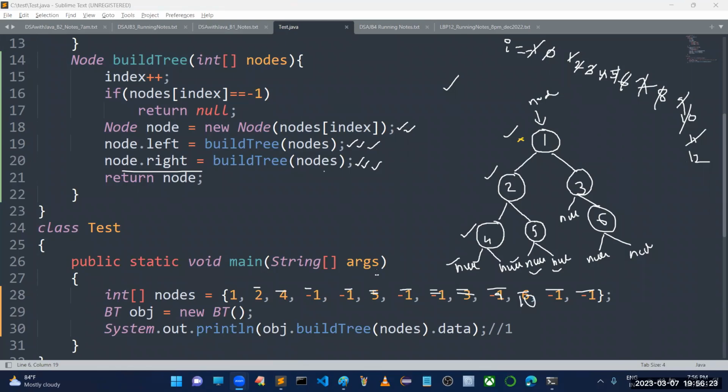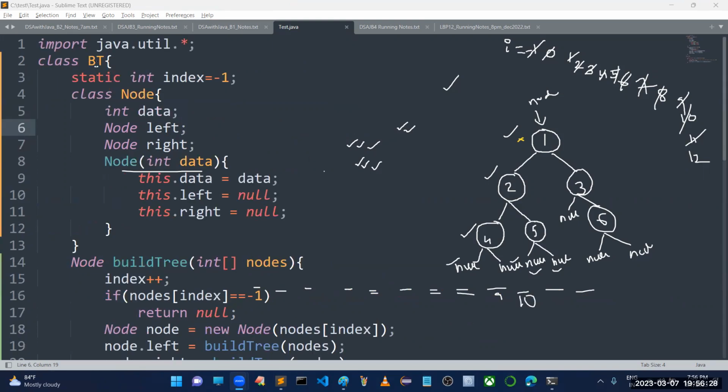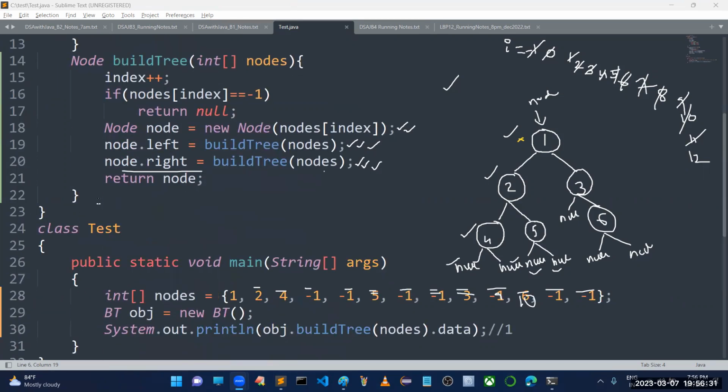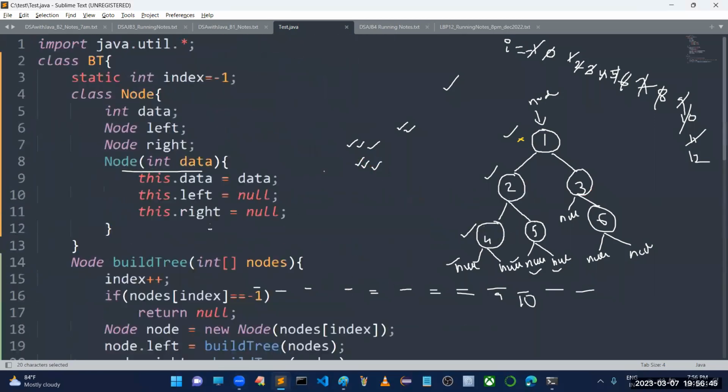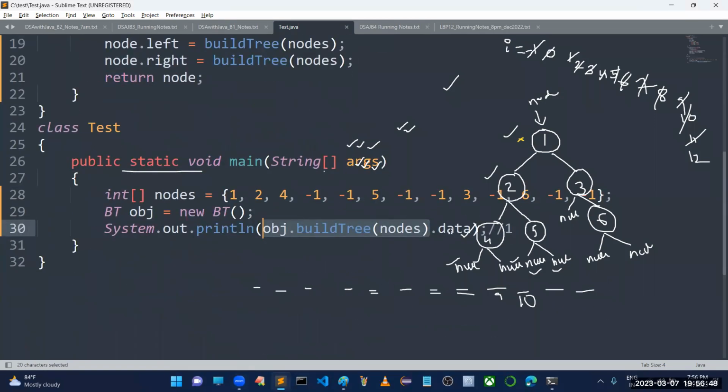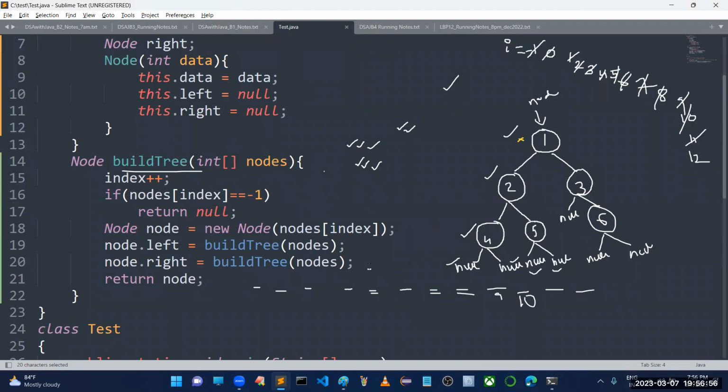Line number 29 is reading the data from the array. No, we have this BT class, the binary tree class. For that, I created an object because we need to invoke this build tree method. By using that object, I am calling build tree. This build tree is going to return a node. That node's data I am printing, which means it will print the root node data. Got it? I will try to simplify this in the coming sessions, but as of now, I don't want to make it complex. Clear, Sushant?